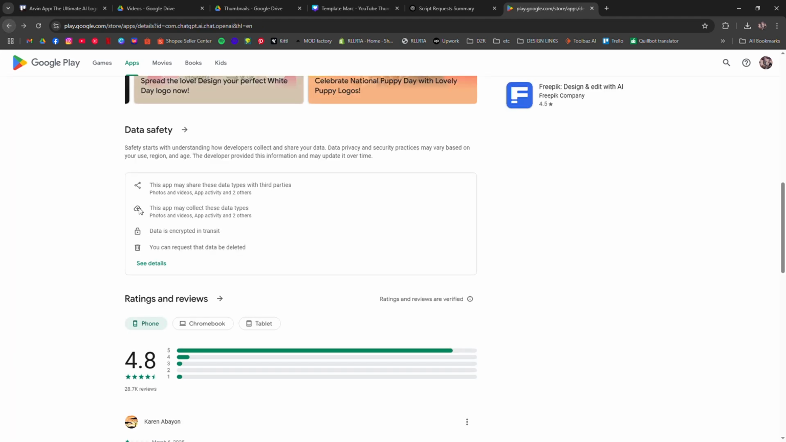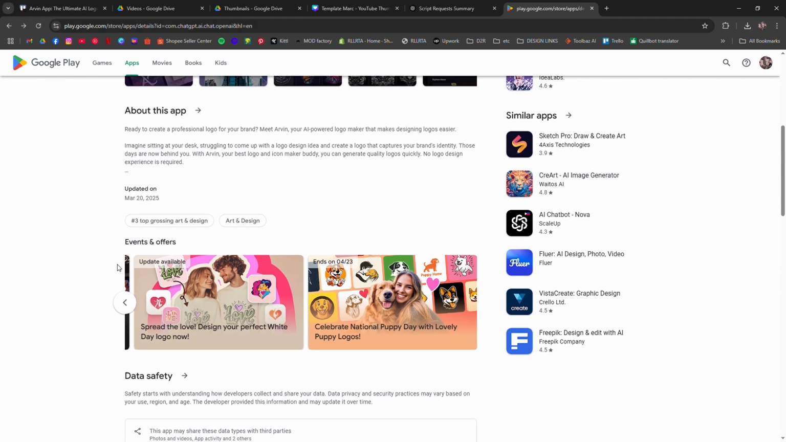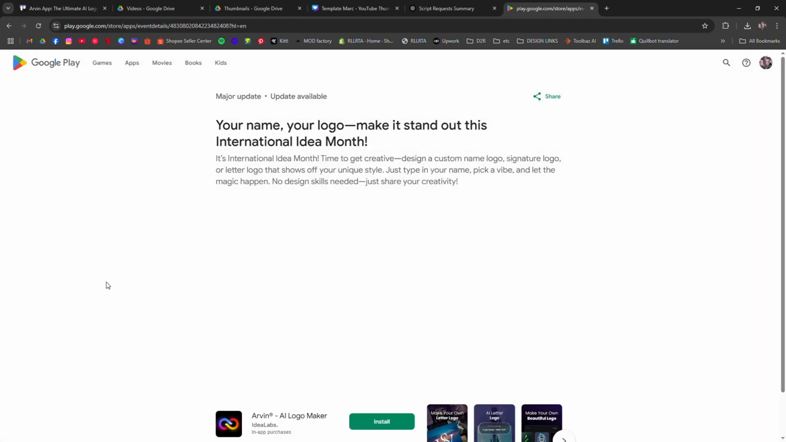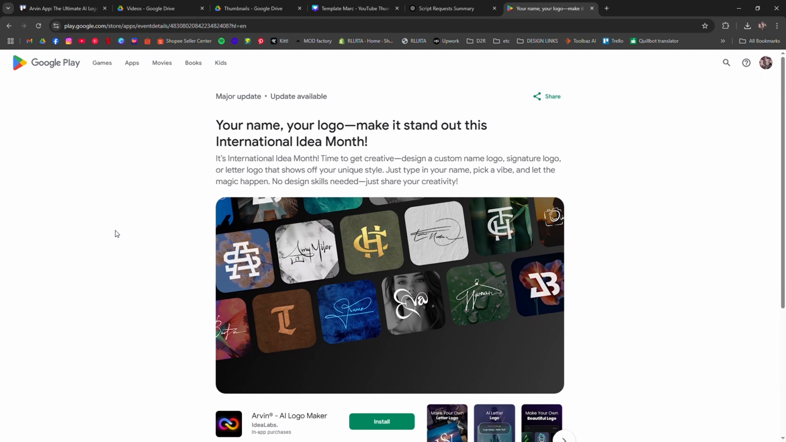Whether you're a startup, influencer, or business owner, this AI-powered tool makes branding fast, easy, and professional.